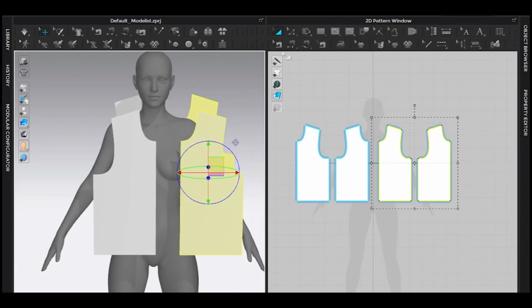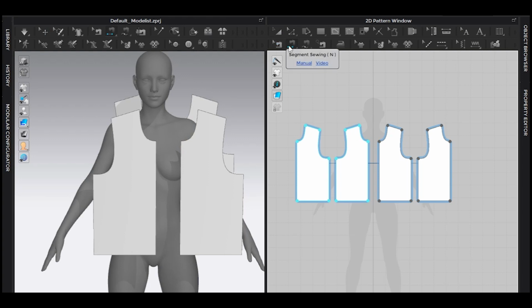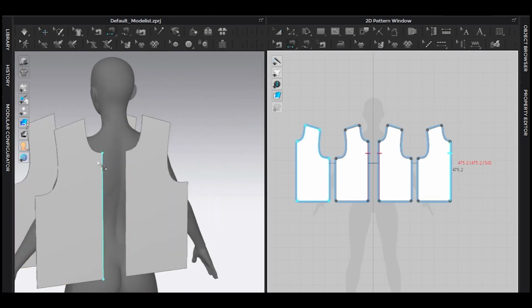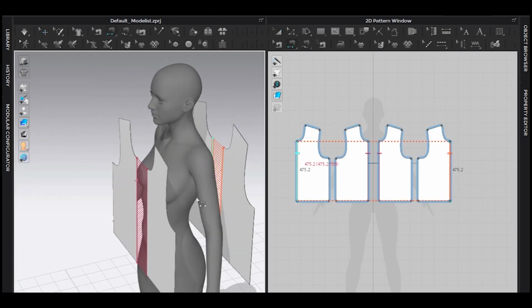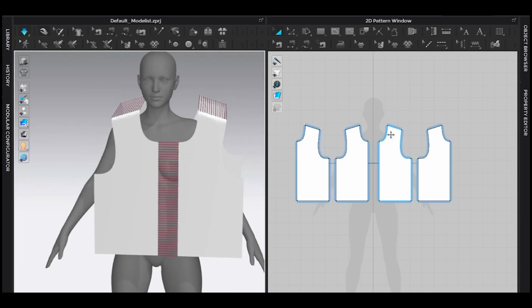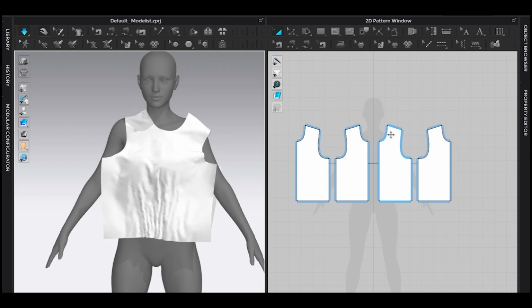Now I'm going to sew it with the segment sewing tool. So here it is, segment sewing. So the front, as you can see, if you have a problem, if you find it difficult to sew in the 2D window, you can always sew in the 3D window. It's the same, but it's sometimes better to know how to sew in the 2D window.